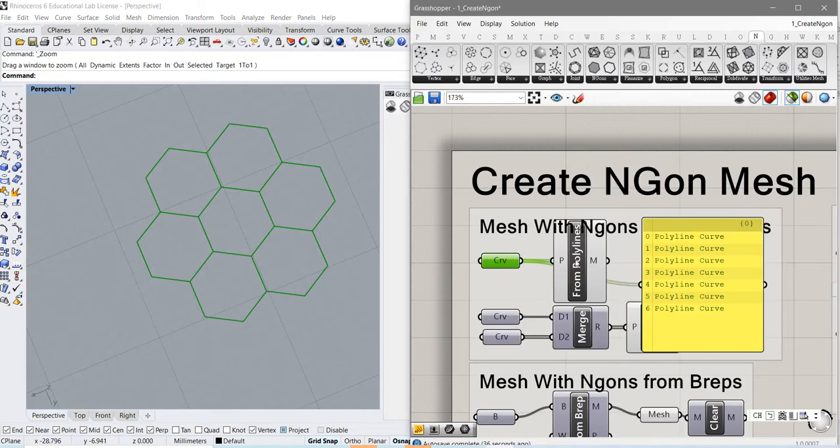So after you use this component, the input is a set of polylines, more precisely, they should be closed polylines. So this polyline will enclose a certain area of some shape, and then it will create a mesh. Okay, and you can display it.